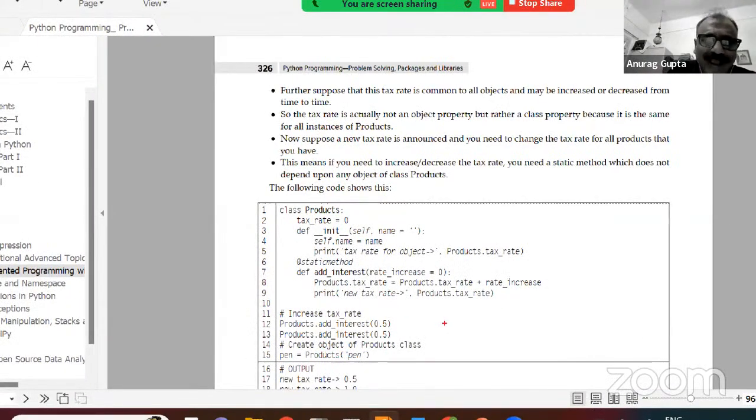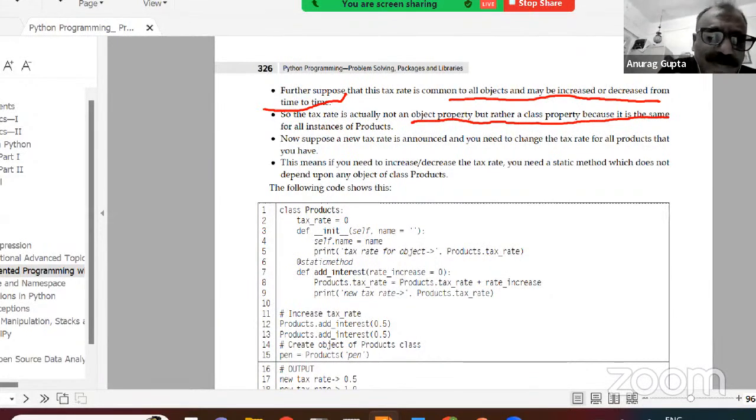Now, suppose this tax rate is common to all the objects and may increase or decrease from time to time. As the government increases the taxes, the tax rate may go up. As the government decreases the taxes, the tax rate may go down. So the tax rate is actually not an object property, but rather a class property, because it is the same for all instances of products. I hope that answers your question.